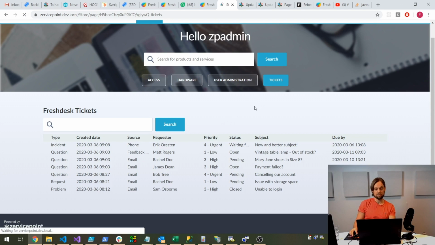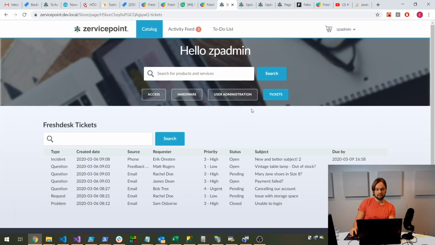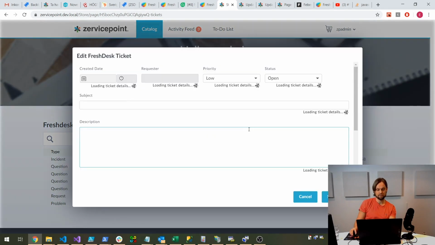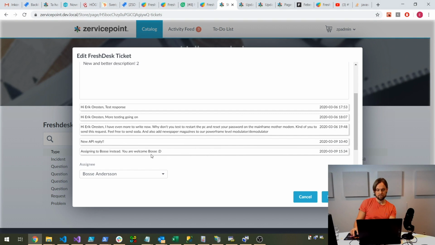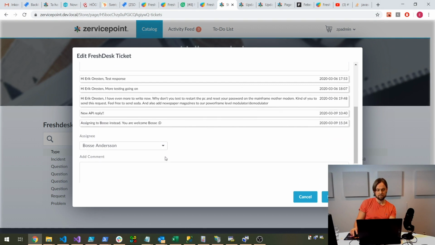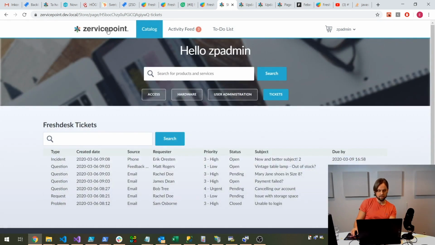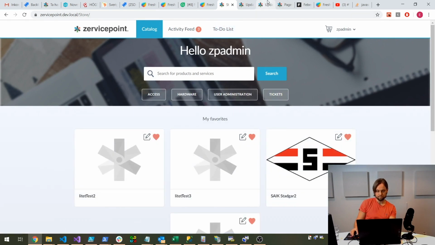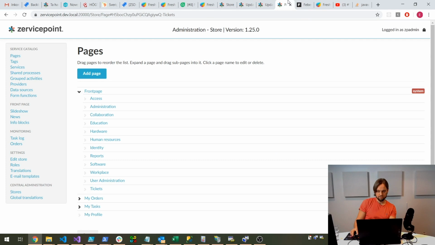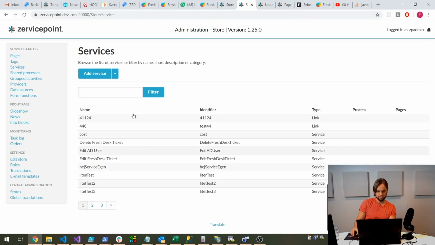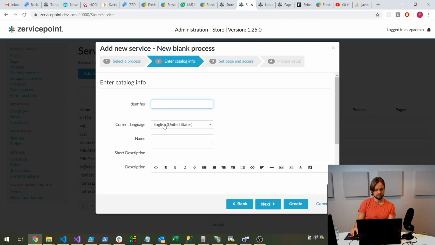So what I can do is just refresh, and I can see that the priority has been changed to high, status is opened, and I added 2 on the subject, and you can see my conversation here, assigned to Bosse instead. So it works very fast, and it does exactly what I wanted, so I'm happy. But I want to create a new ticket. Okay, so let's start by making a new service. New Freshdesk ticket.